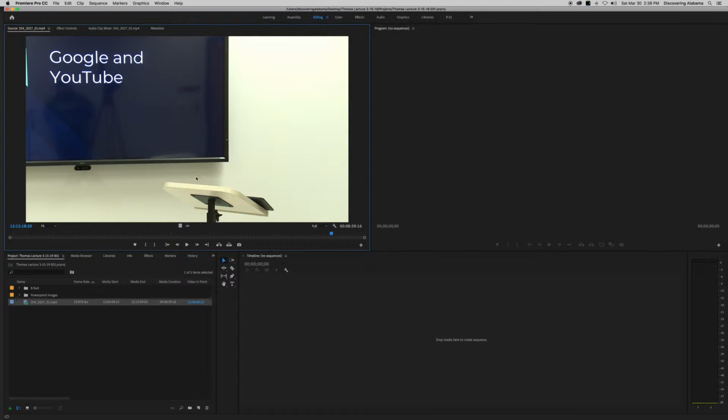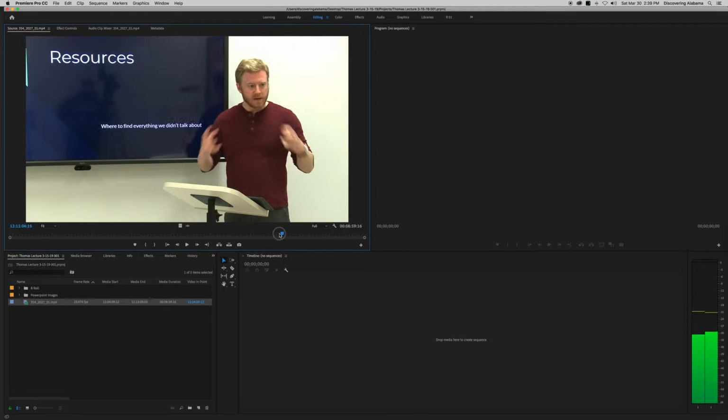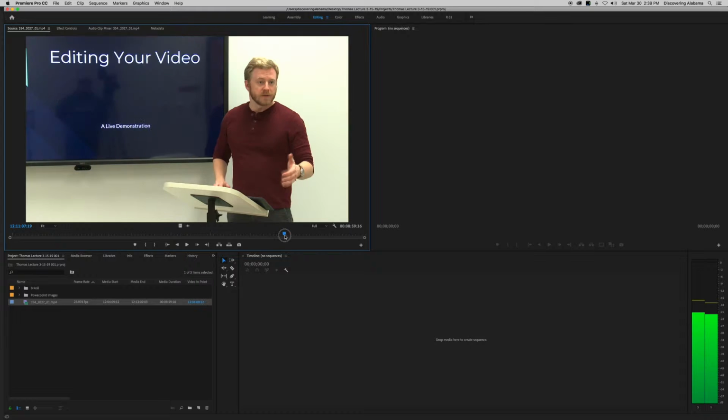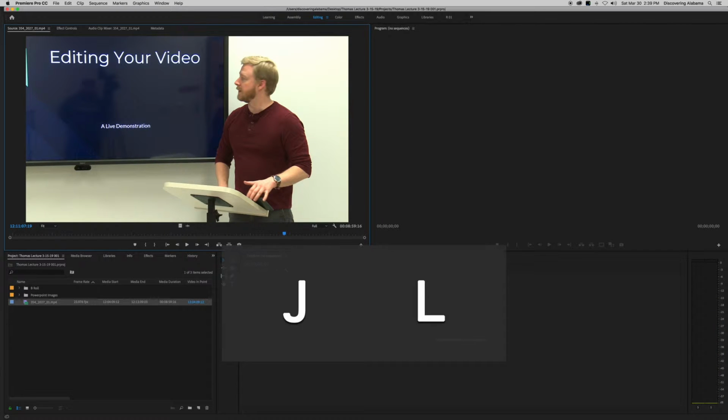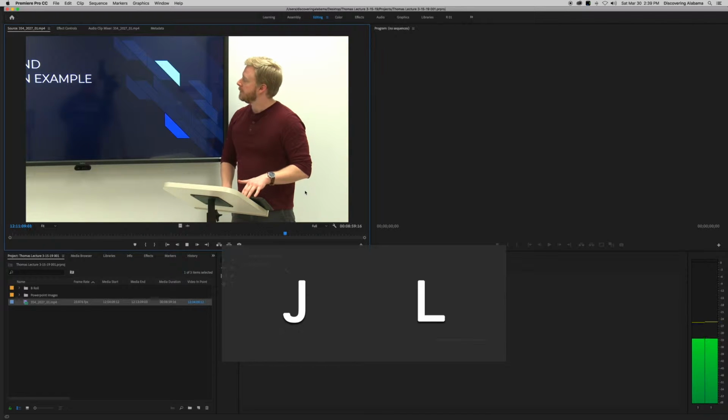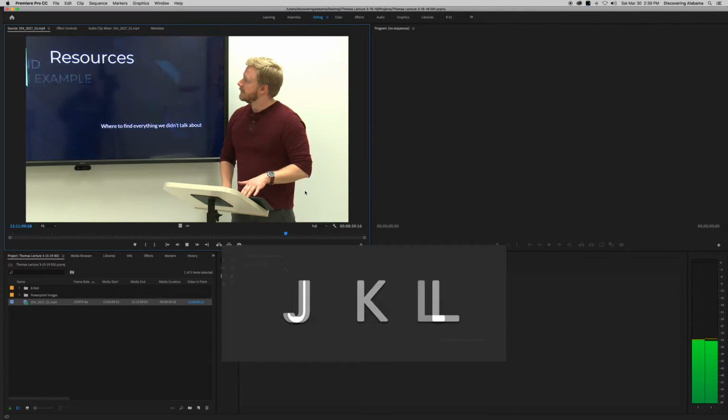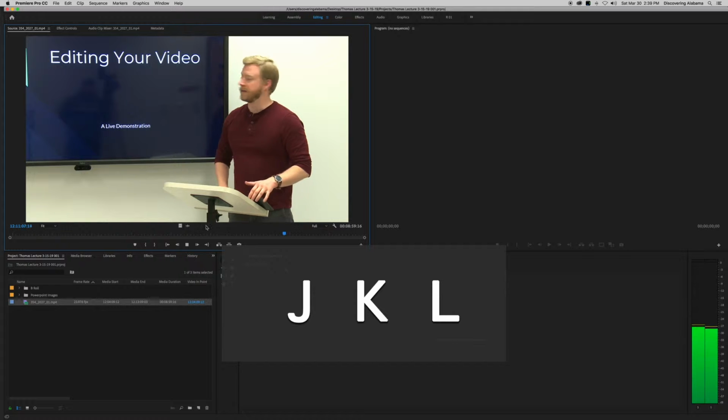We can use the scrub bar in the source monitor to move forwards and backwards through the video. We can also use the default keyboard shortcuts L and J to move forwards and backwards through the video. We can stop play by hitting the stop button or keyboard shortcut K.